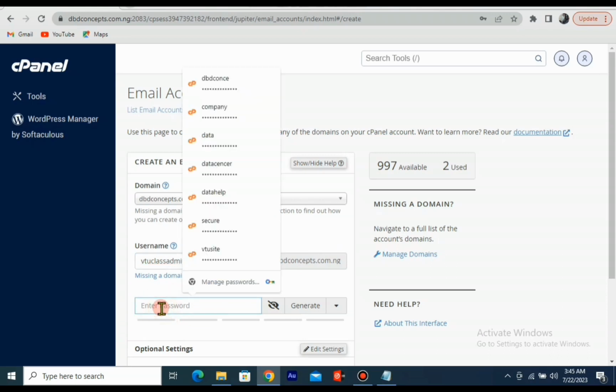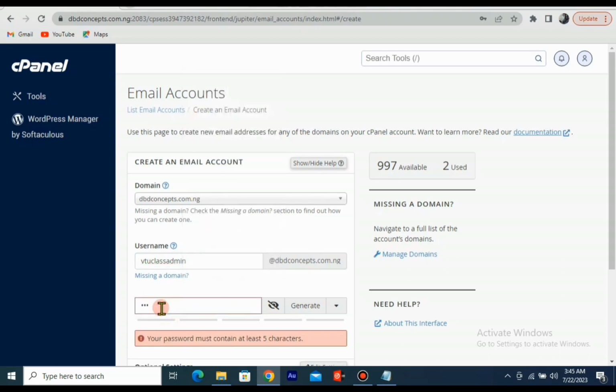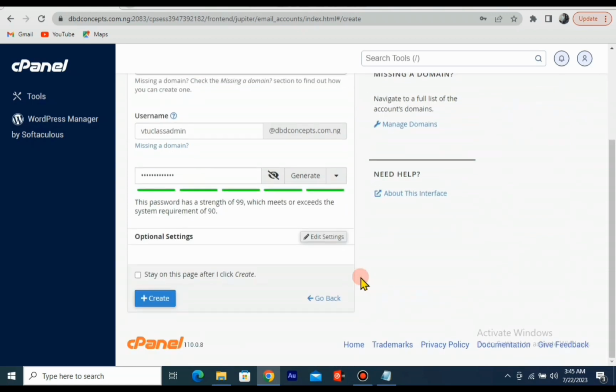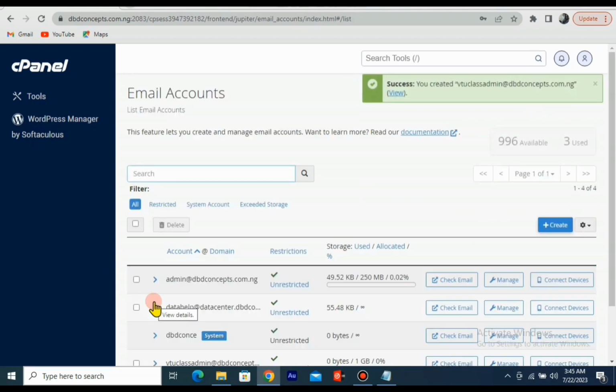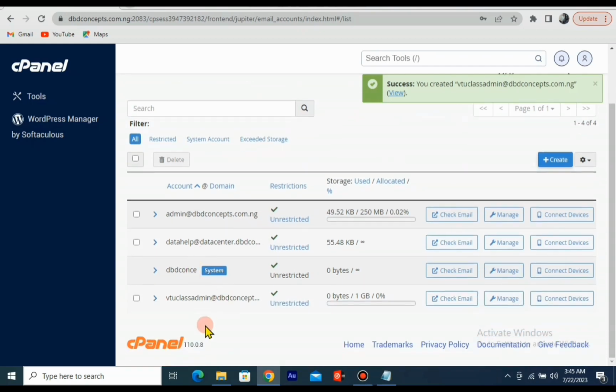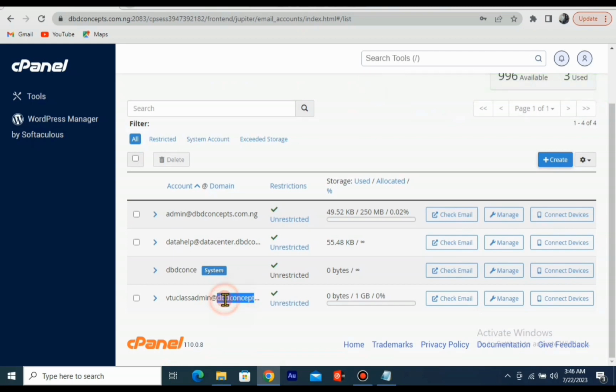Okay, let me put in my password. Let me call it VTU class at 2023, as usual, so I will not forget. You too can generate a password. I don't need to generate one, so that is the reason I created it like that. So click on create. Can you see now? We have successfully created a webmail. We call it webmail because it carries my website name.